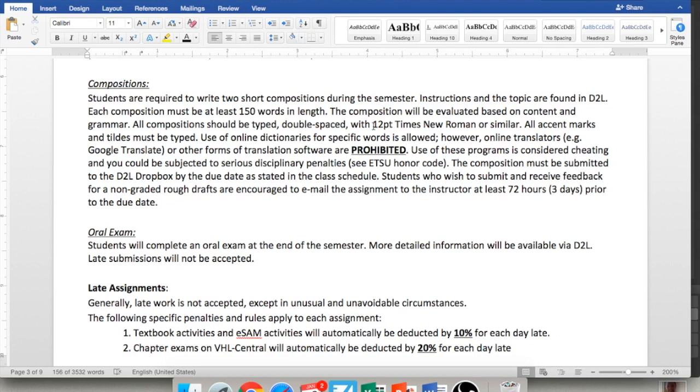I ask that you please use Times New Roman font and that you use MLA format. You'll be responsible for submitting those to the D2L Dropbox by 11:59 p.m. on the day that they're due.